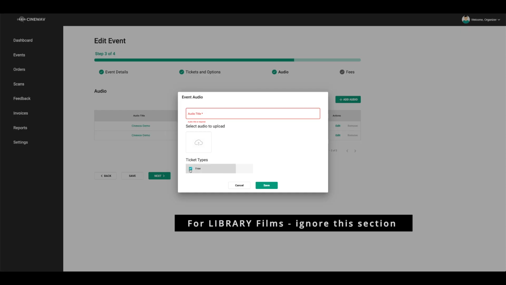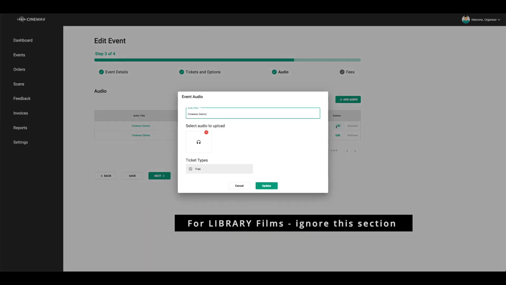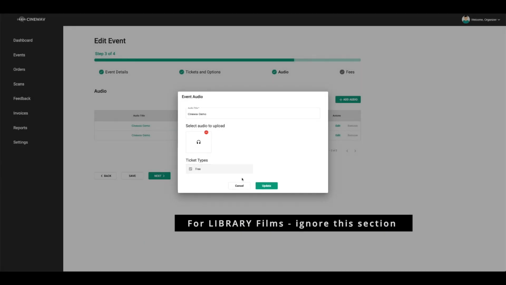You need to associate that audio file with the ticket types. In other words, which tickets would you like to be able to access that audio file? Normally, it would be all the tickets that you've created. So just tick that and save. Now, I've already obviously uploaded the audio files here, so it would look like that. You can go back, and if you need to, you can always edit it. So you can remove it and upload it again, but we're not going to do that.